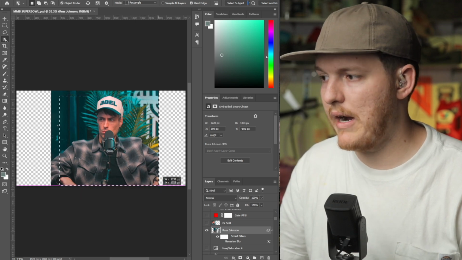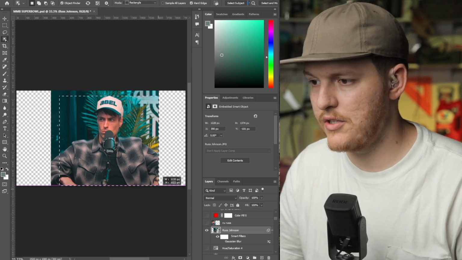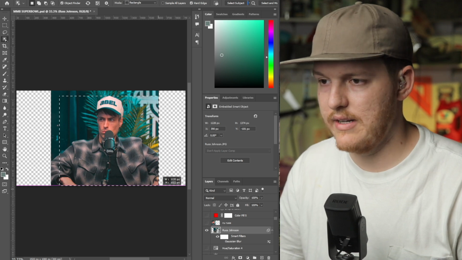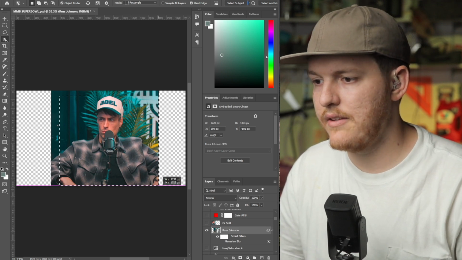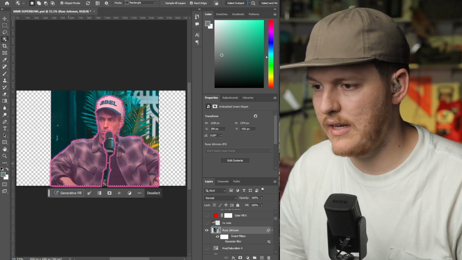It uses a really cool, powerful AI to highlight the person, the foreground. Give it a second, and then it'll highlight the foreground. We can cut them out, and then that's how we can get our character.